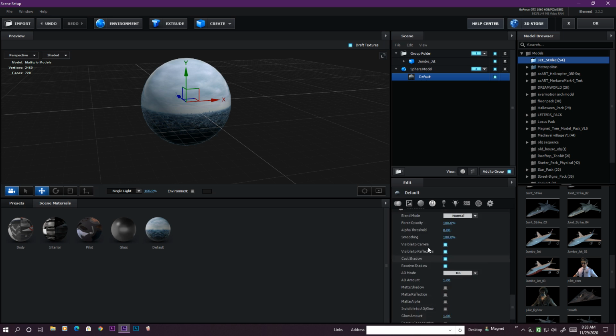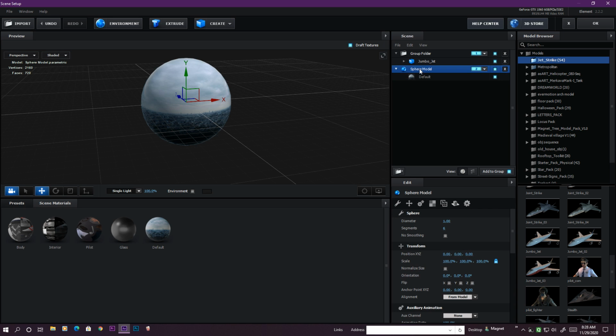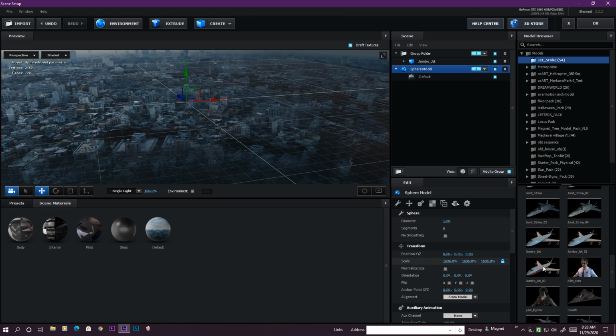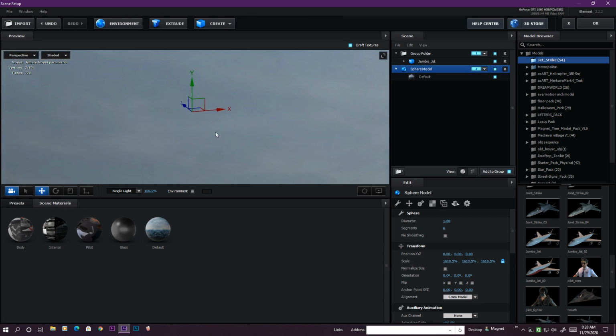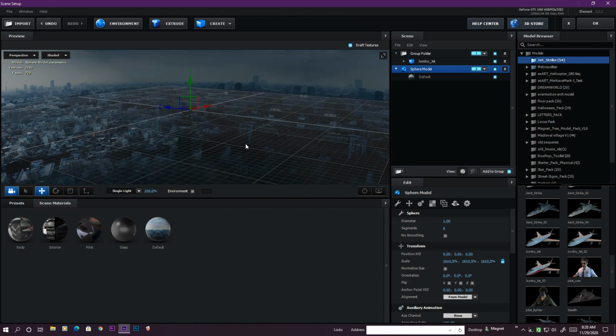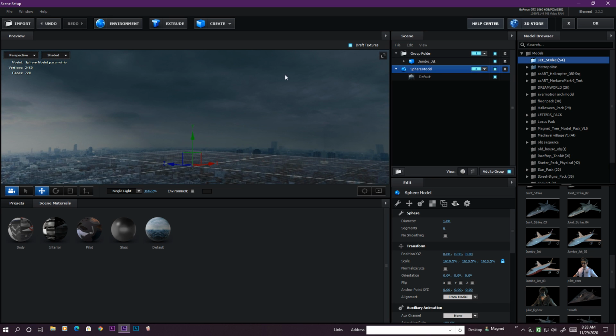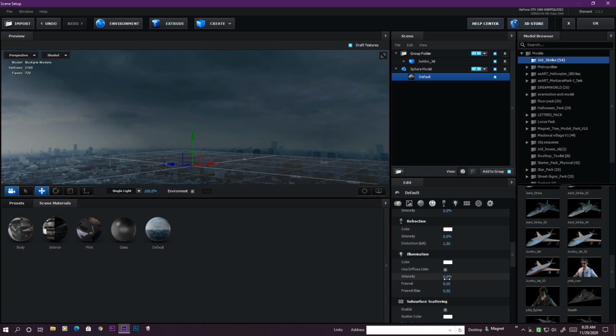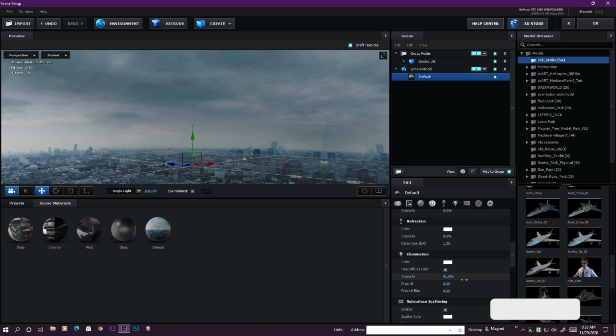Okay, and now we increase the scale. So go to the model tab and increase the scale like this. Okay, so that will be our environment, but it gets some shades here, so we don't want that. So go to the material setup also and increase the illumination like this.